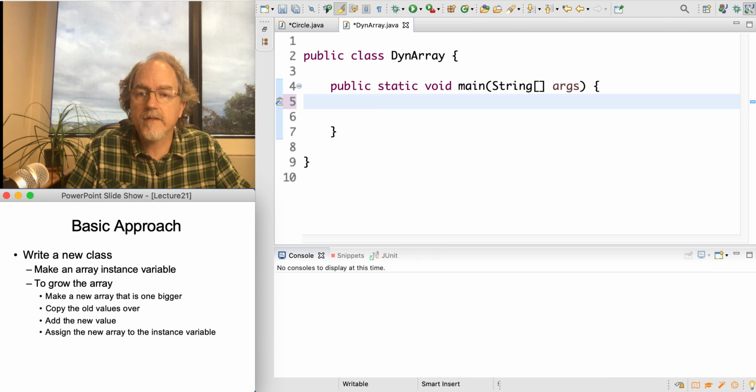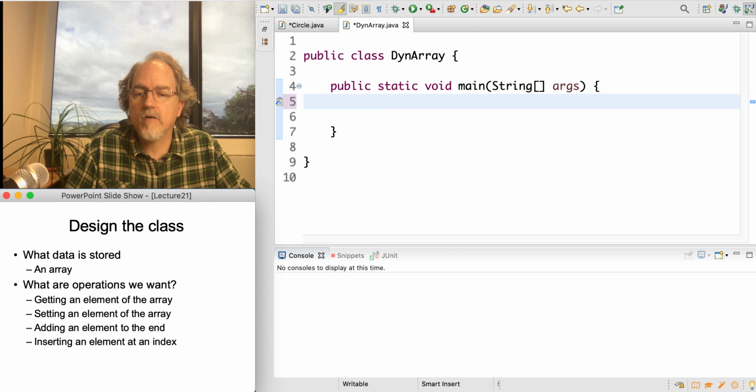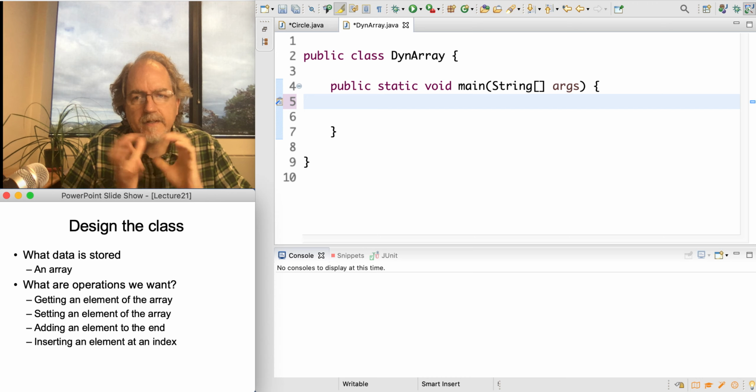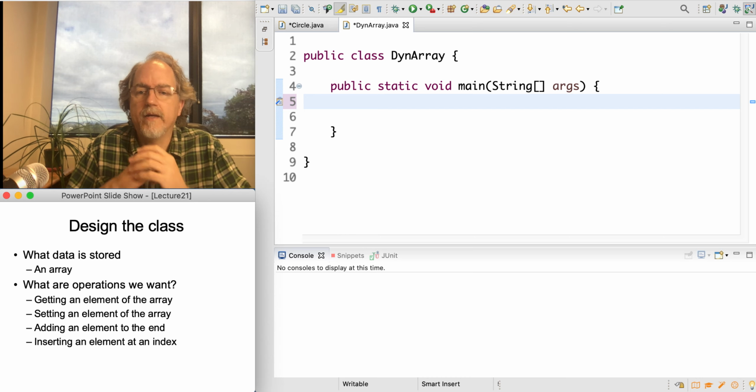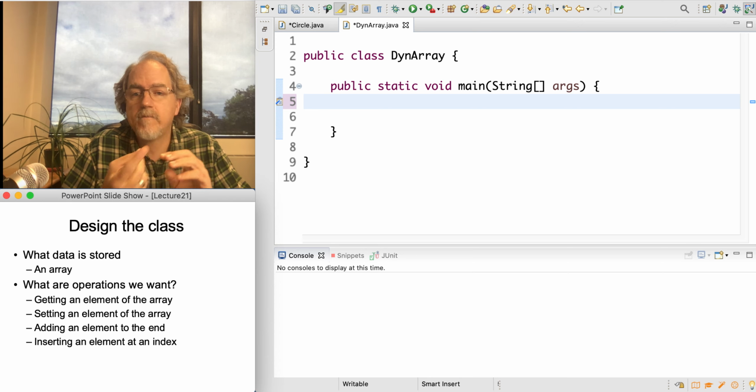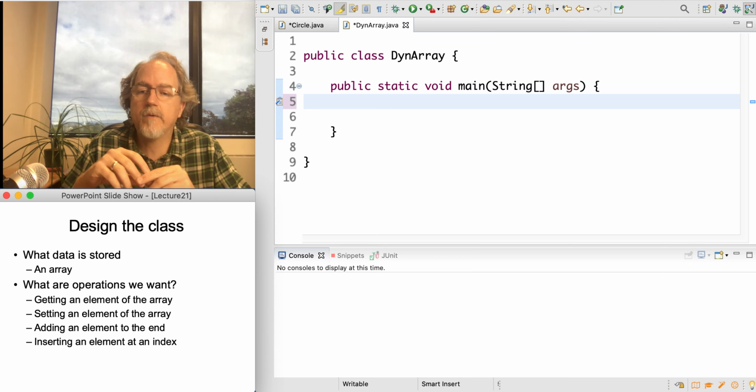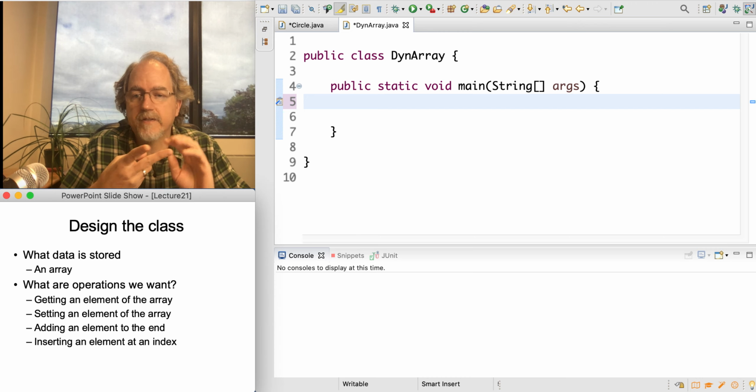And so we can assign a new larger array as we need more space. So if we think about this in an object-oriented way, again, there's questions about how you think about a class, and typically you think about what data is stored, and in this case it's an array that is stored. And then what are the operations we want? Well, we want to get an element out of the array, we want to set an element in the array, just like a normal array, right? We want to be able to do those things.